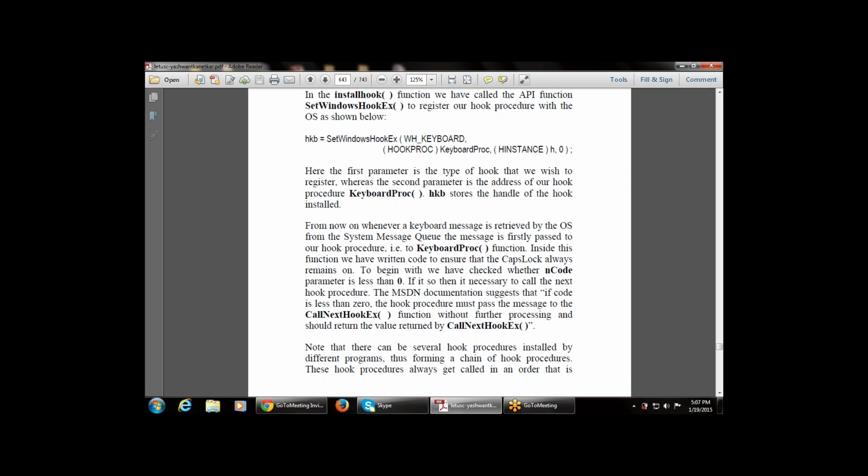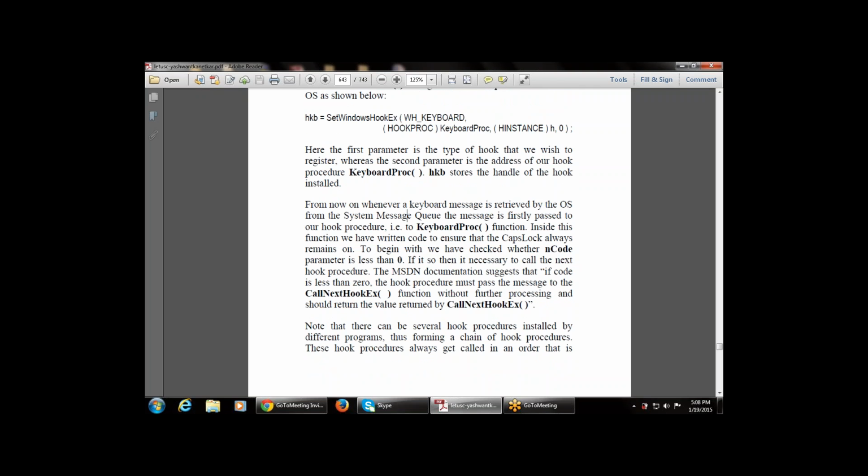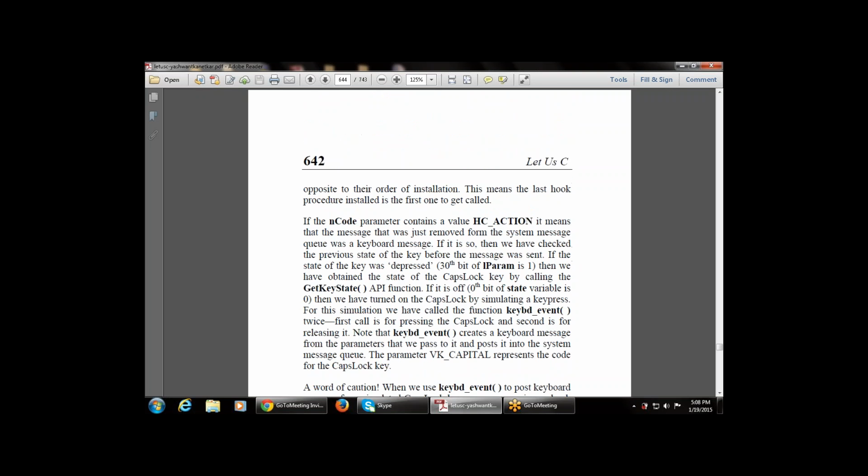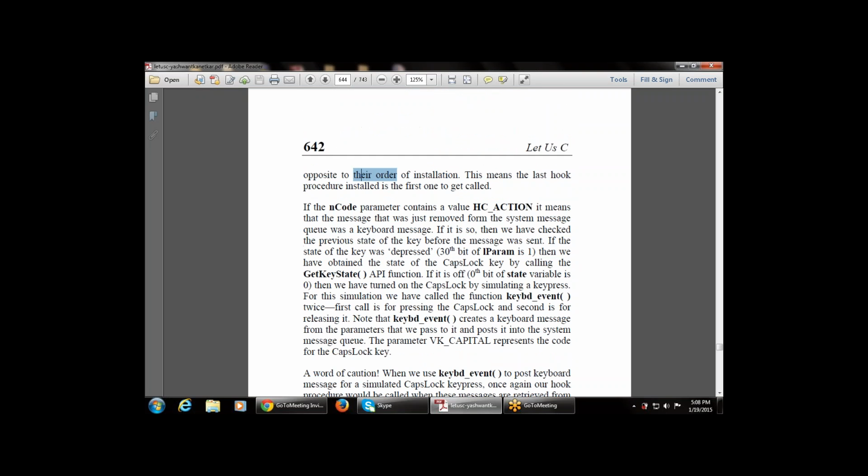Note that there can be several hook procedures installed by different programs, therefore forming a chain of hook procedures. These hook procedures always get a call. That means there are several hook procedures available. We have used the CallNextHookEx function. That is in the order opposite to their order of installation. This means that the last hook procedure installed is the first one to be called.